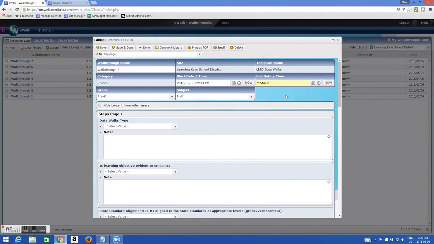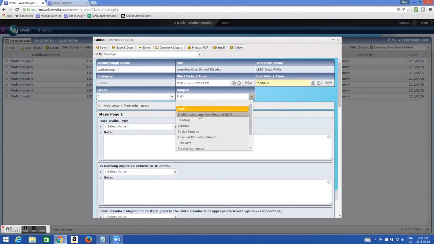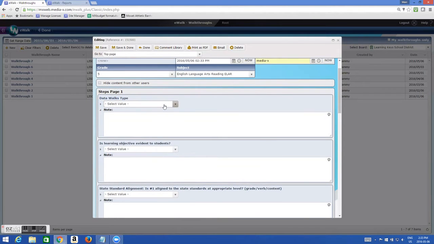First thing we'll want to do is note that the correct start time has been established, and we're going to select the grade level of the class we're in, as well as the subject area, which we'll later be able to use for reporting purposes. Now we can begin entering data into the data walk itself.